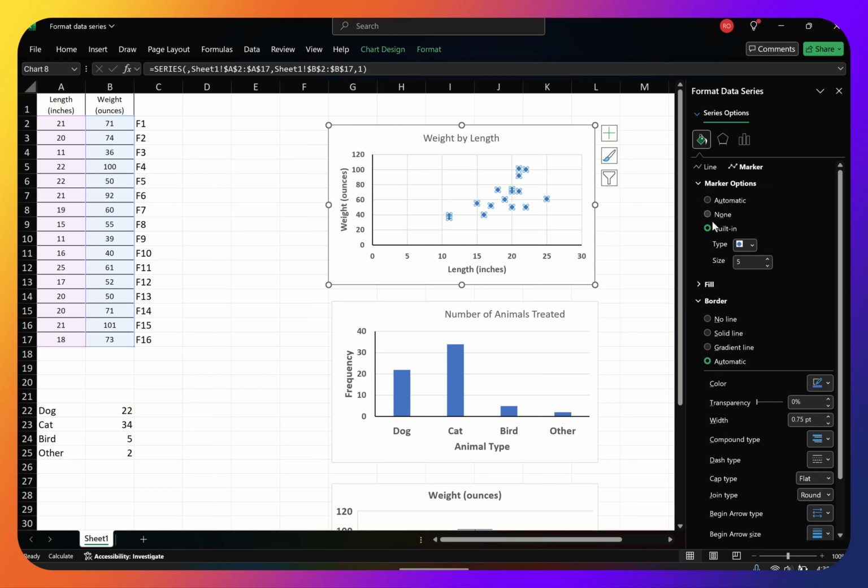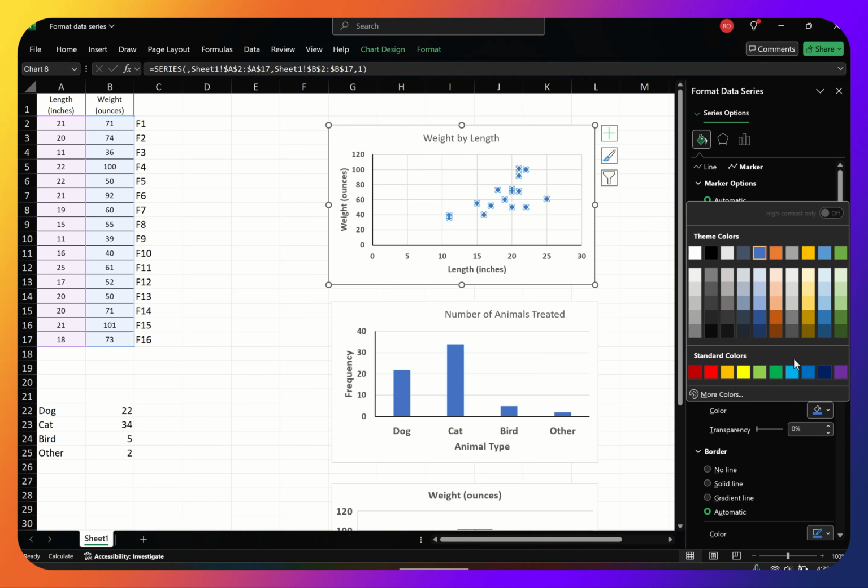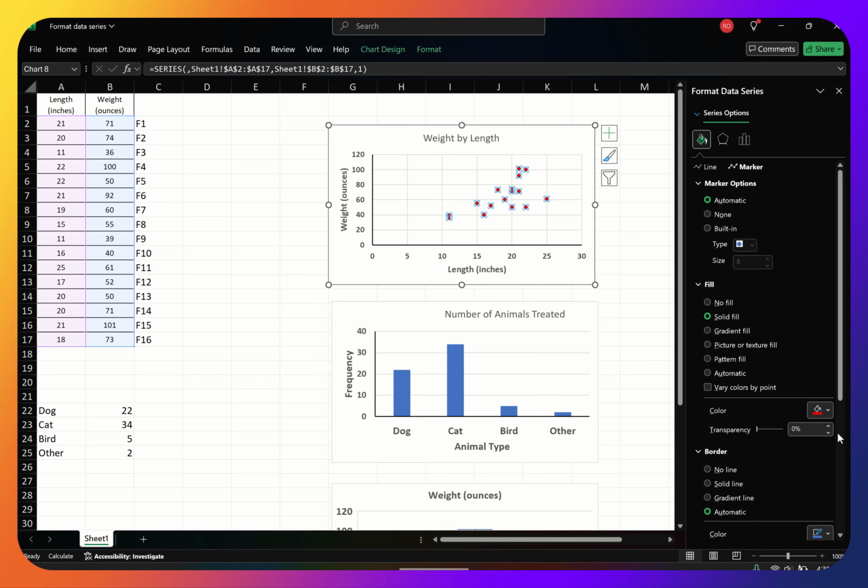and if we look at marker options first, this is the kind of marker. We have a built-in marker and the size of the marker, the marker fill. This is what the inside of the marker will look like. If we make it a solid fill, we can change the color, make it red, change the transparency, or do other things for the fill. Gradient fill, vary colors by point, just gives every point a different color.